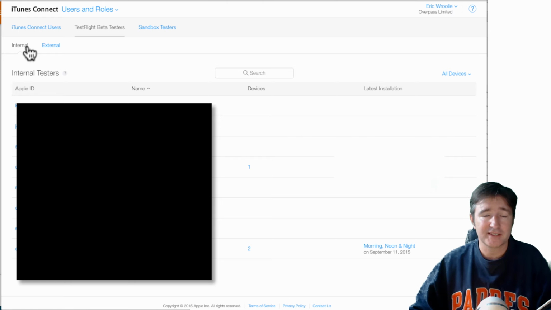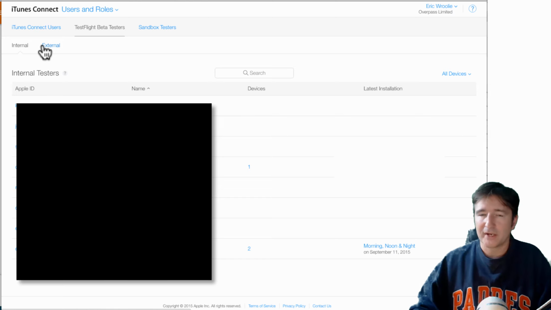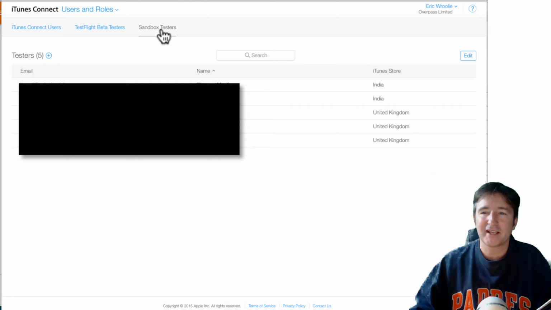on their various devices, on their physical devices. We don't use that often. More often than not, we'll use external testers, or we'll run it locally using an ad hoc certificate. And sandbox testers, I think that's pretty much for testing in-app purchases and stuff like that. My developers have used that. I haven't really used that very much myself. So that's users and roles.